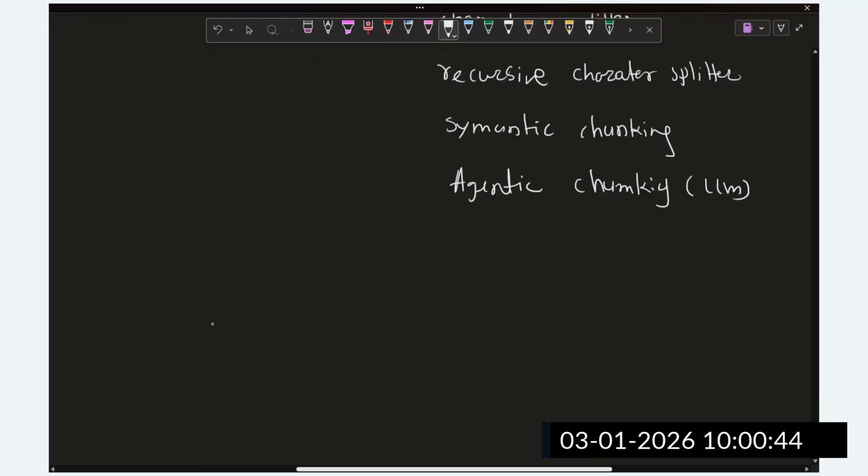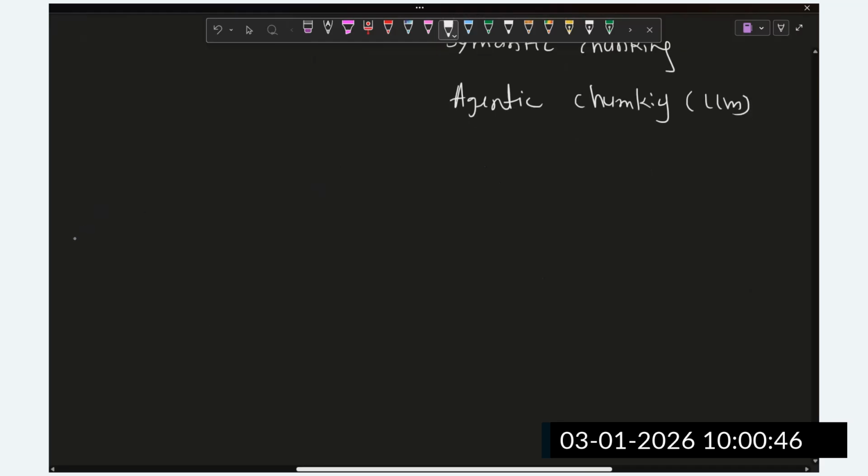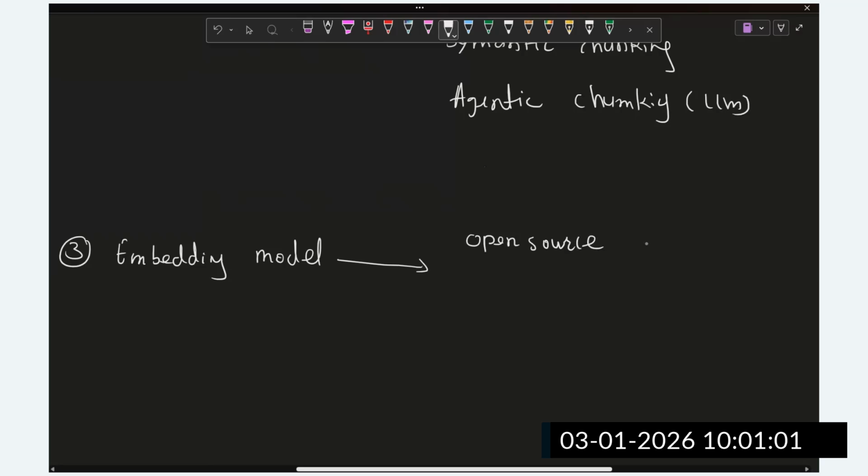After that, guys, the third component is nothing but the embedding models. These are the different embedding models. Let's suppose this is an open source embedding model; among the open source embedding models, there is sentence transformer.